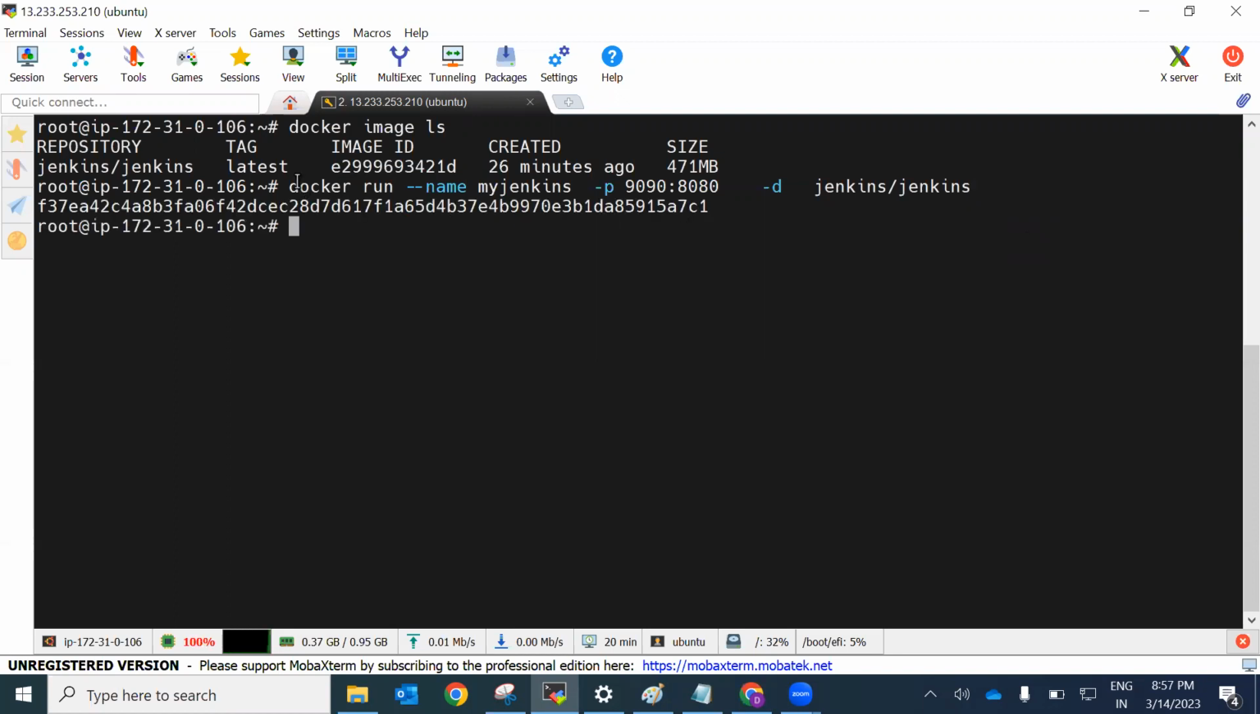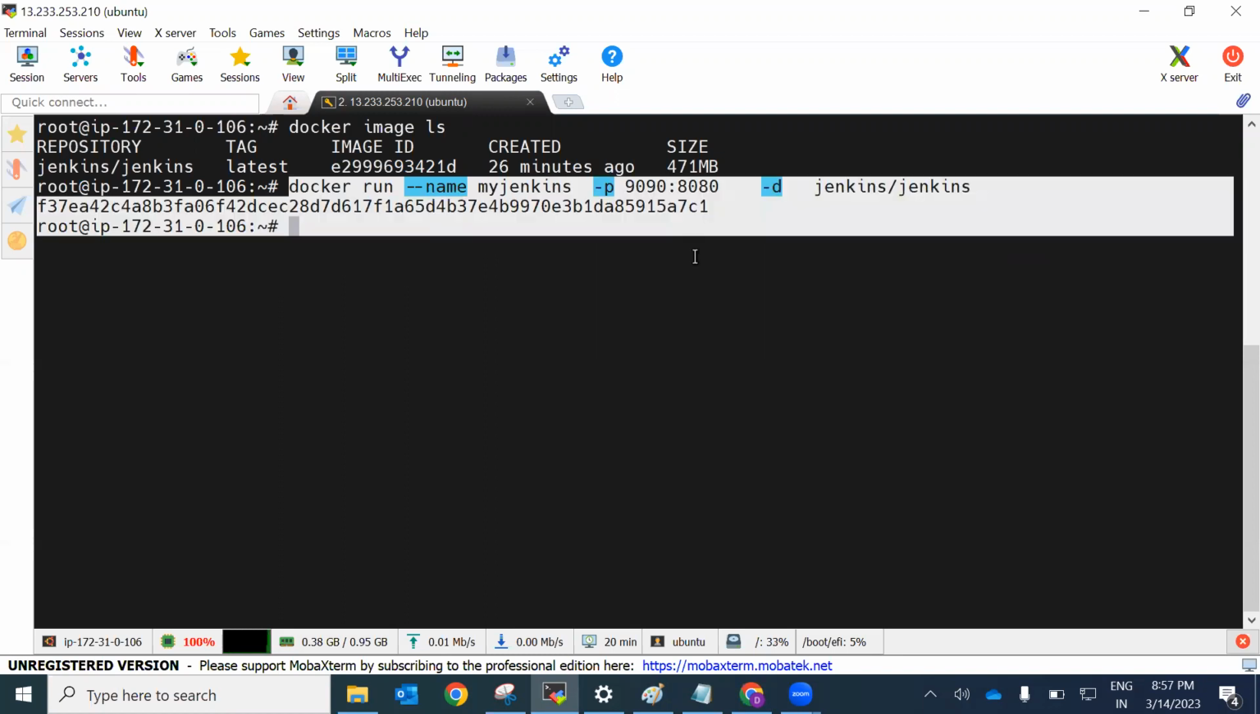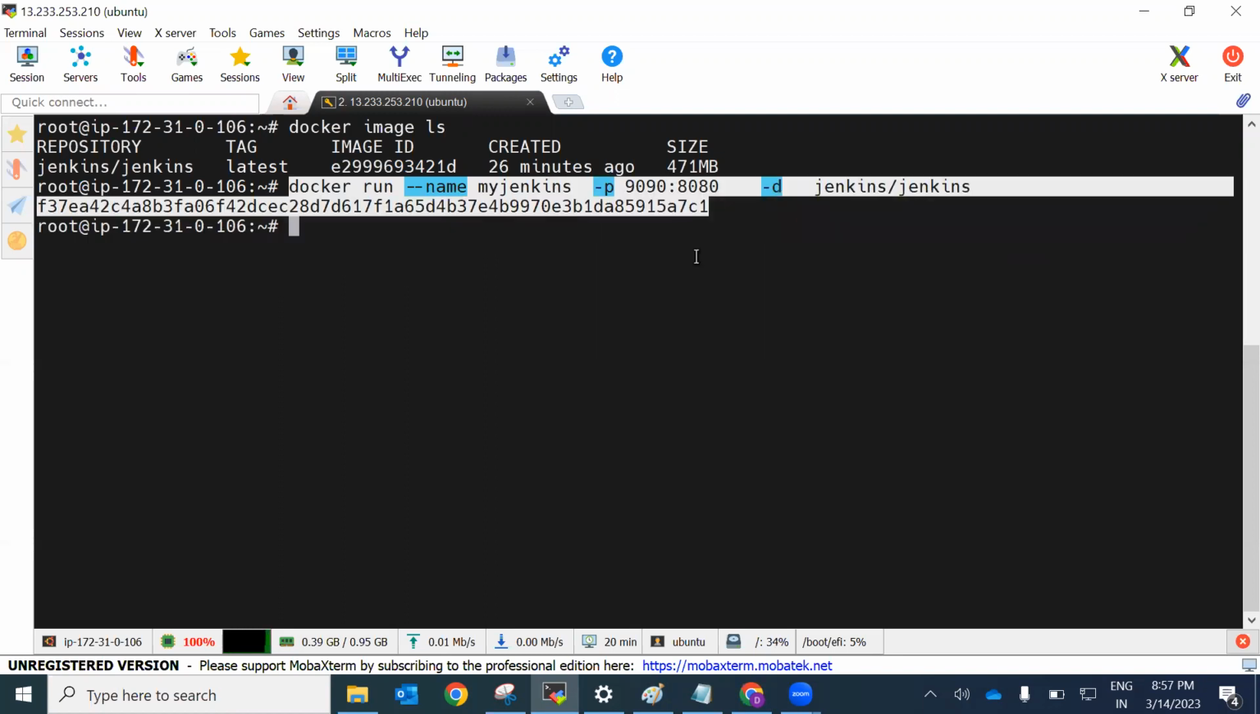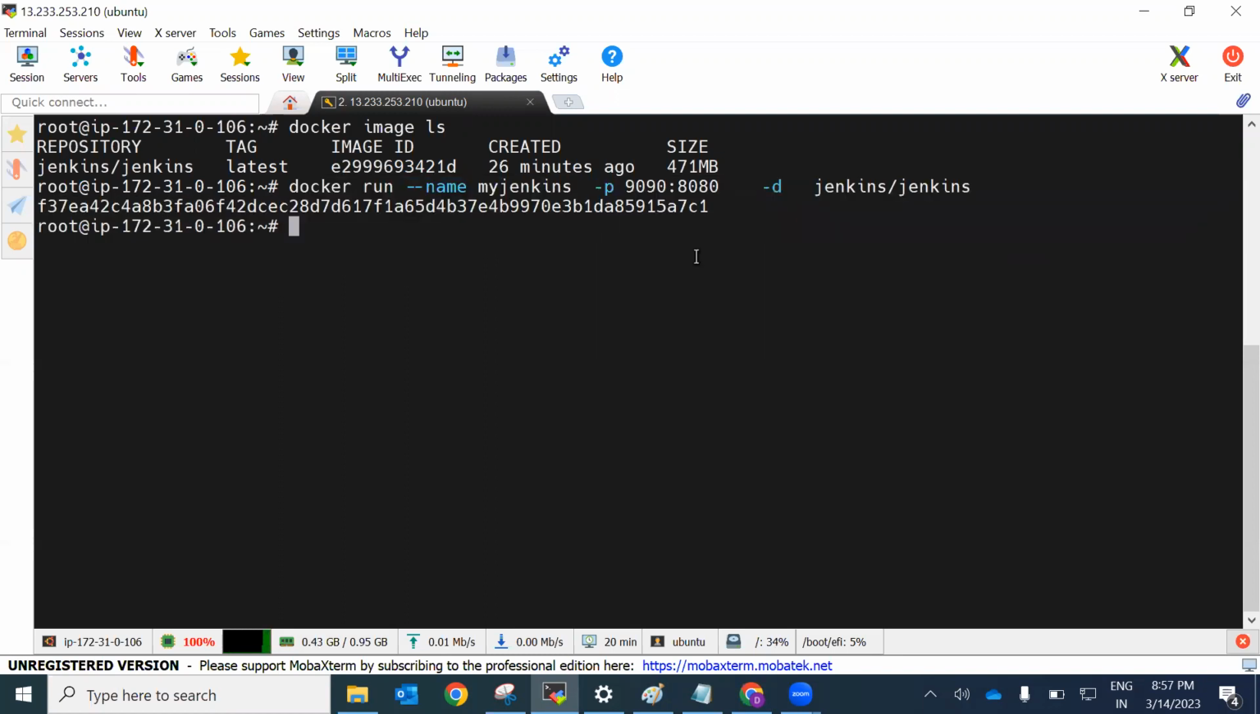That's it, friends. Our Jenkins is up. Jenkins is now up and running. How to check it? Just copy the public IP address of our machine and use the port 9090. You will understand everything from tomorrow onwards.